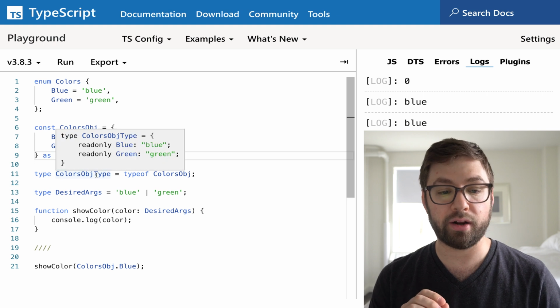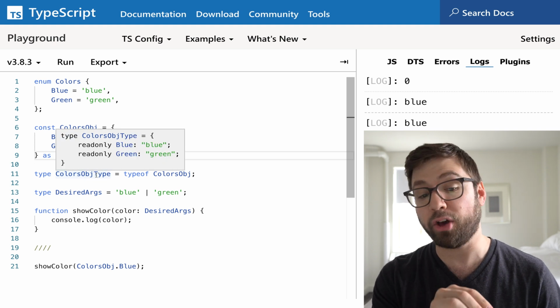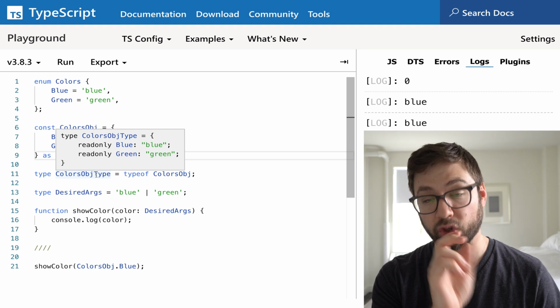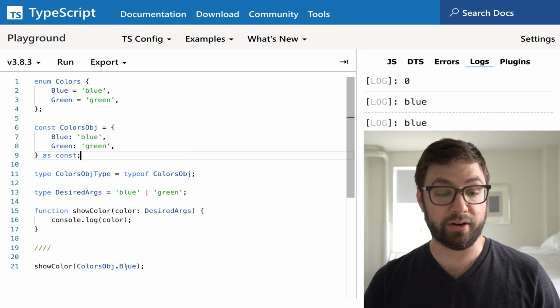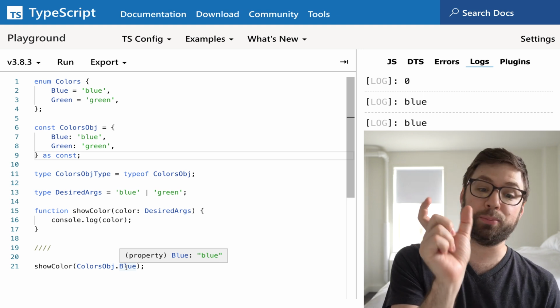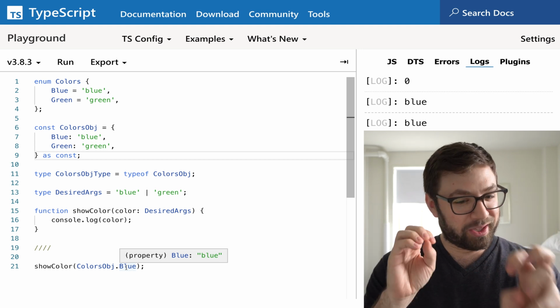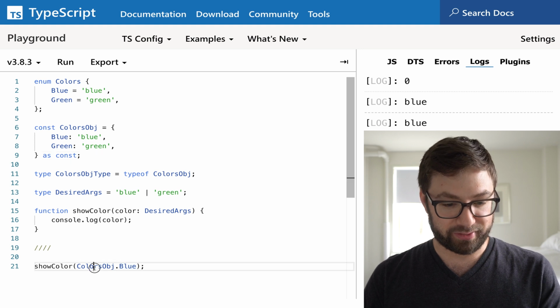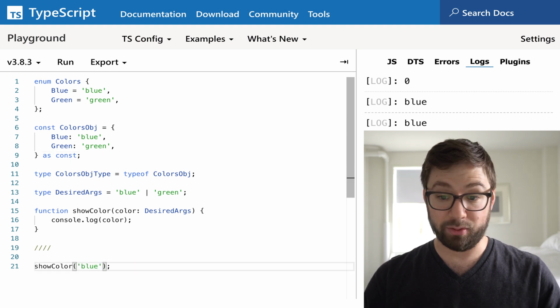So now when I hover over here, we can see that blue's value is the actual string blue, green is green. And of course you can see here now, everything is happy because the type of blue is the string blue, not just a string. A little confusing, but hopefully it makes sense. But these two are now equivalent.